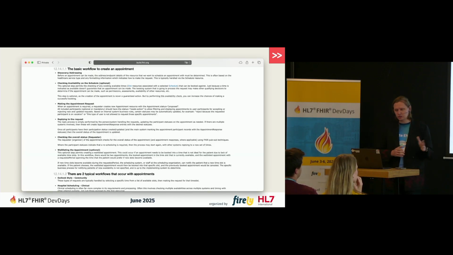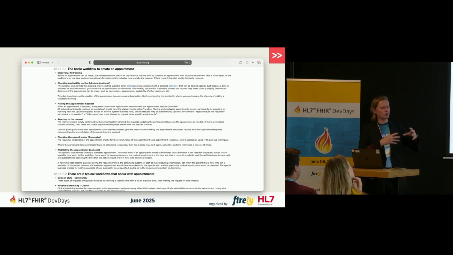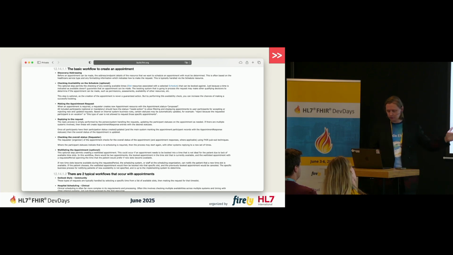The first example is pretty simple. It is just a screenshot from the appointment resource that basically describes all the states, how you should operate with an appointment, and it provides you an understanding of how you can build scheduling. It's just in the specification.